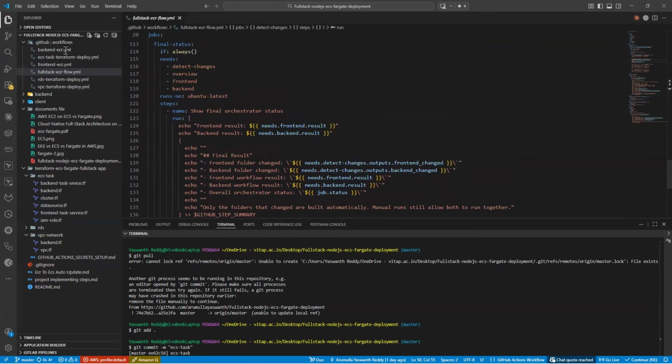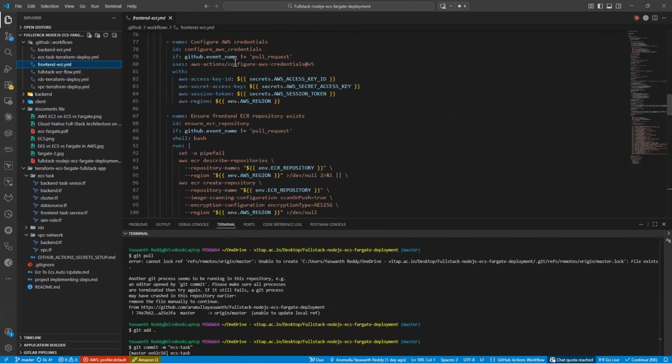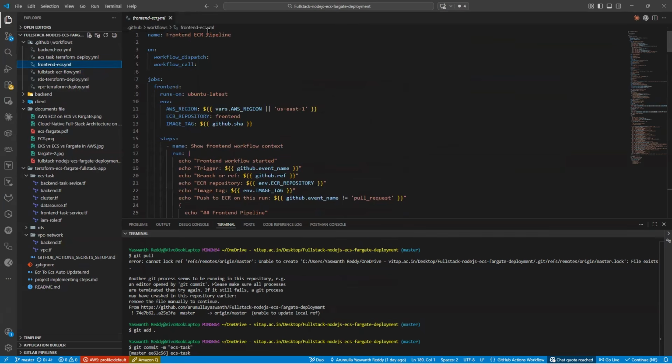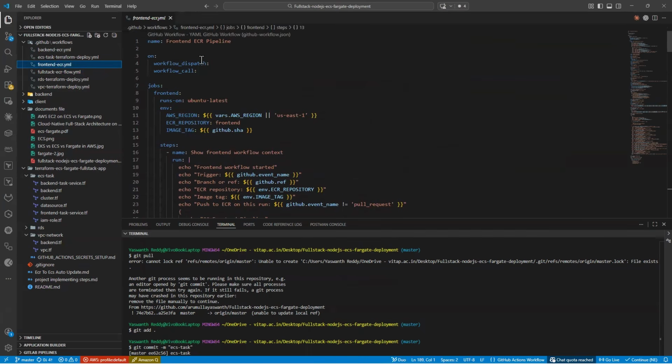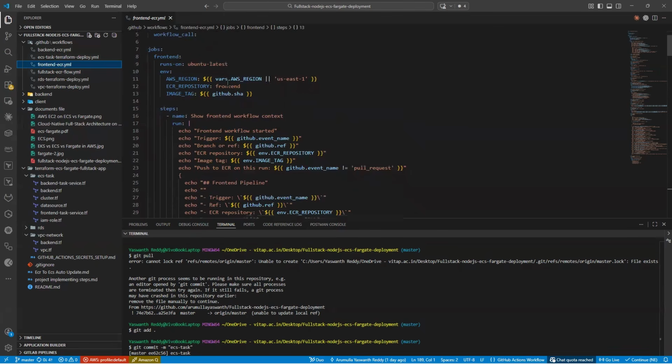And coming to the front end ECR image, see the front end ECR image workflow. You can run it manually if you want, otherwise it will trigger automatically, along with the AWS region.